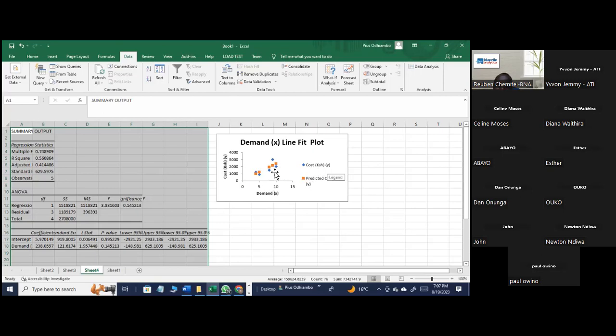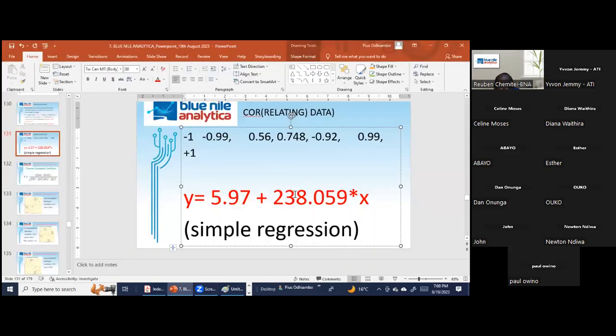Now you can see that if you put a line there, when the demand is increasing, the cost is increasing, and you're going to have a line like that. Meaning that for this simple regression, you are going to have a line, and that particular line is the one that we have talked about here. So that is it about regression.